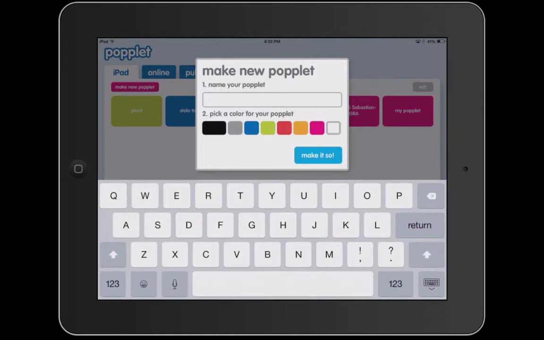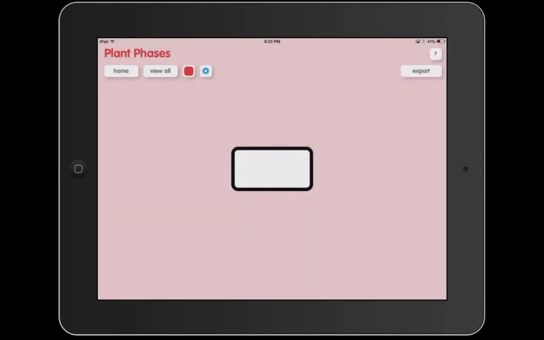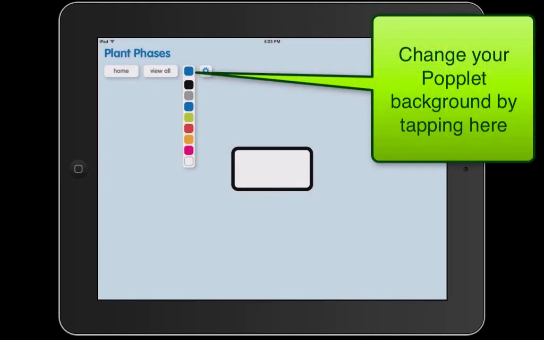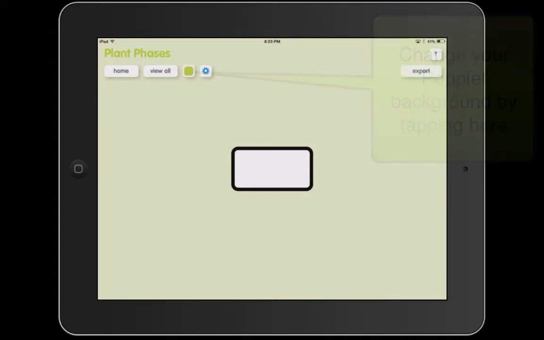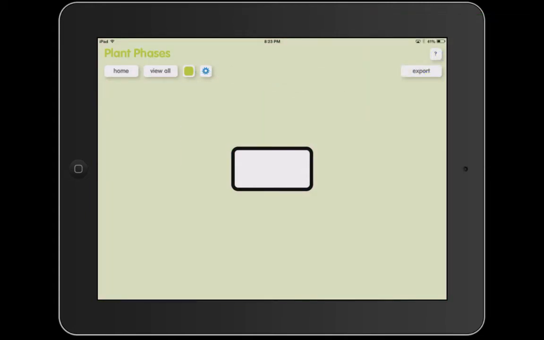When I tap on make a new Popplet, I'm going to be prompted to name my Popplet, so I'm going to call it Plant Phases. I can pick a color for the general background of my Popplet, so let's choose red today, and tap make it so. Now you'll see the background is that red color, but you can change it by tapping on these colors. So maybe I like green because green is more planty.